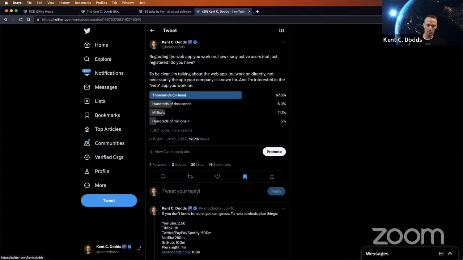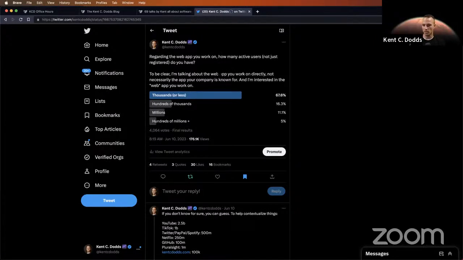I would worry a lot more about changeability, like how easy is it to adapt to changes, or how fast can I ship features. I wouldn't care a thing about scalability if I was in this 67% of people, which is mind-boggling because these are the people who follow me on Twitter. This is probably even more pronounced, I don't know, maybe not. But at least for my audience, thousands or less makes a lot of sense.